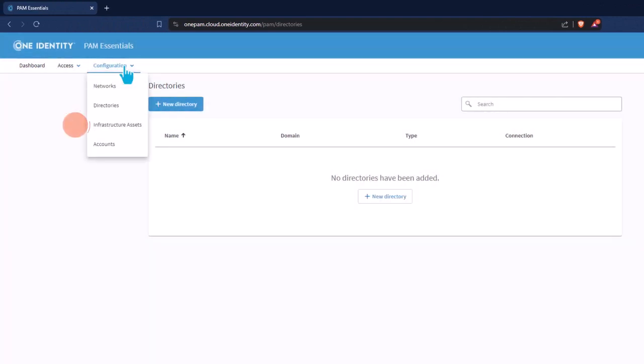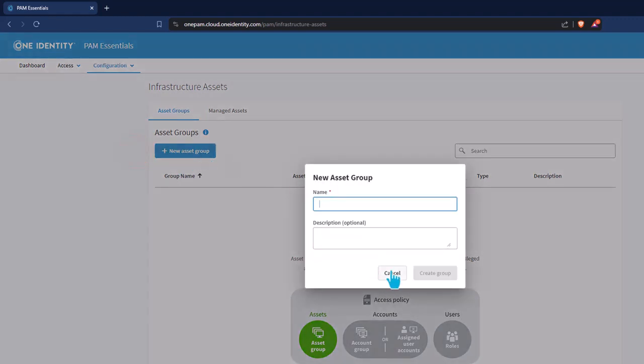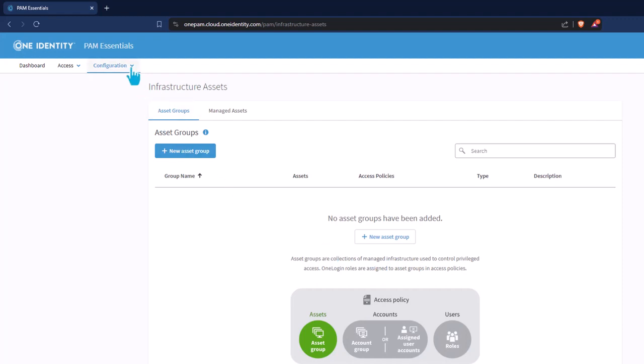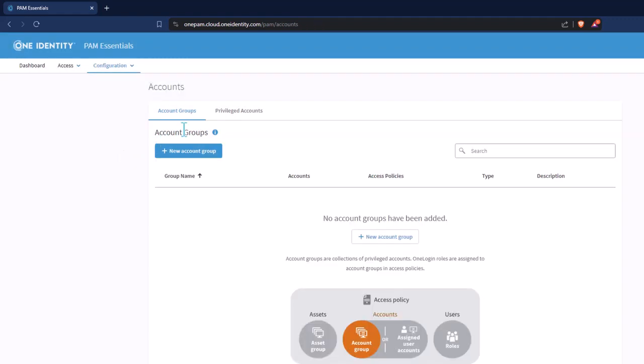Infrastructure assets. This is where you'll configure and manage asset groups and individual assets. Think of asset groups as security containers for groups of assets that you want to give users access to. Accounts. Accounts are organized much like assets and asset groups. These are logical groups of accounts used to access assets.